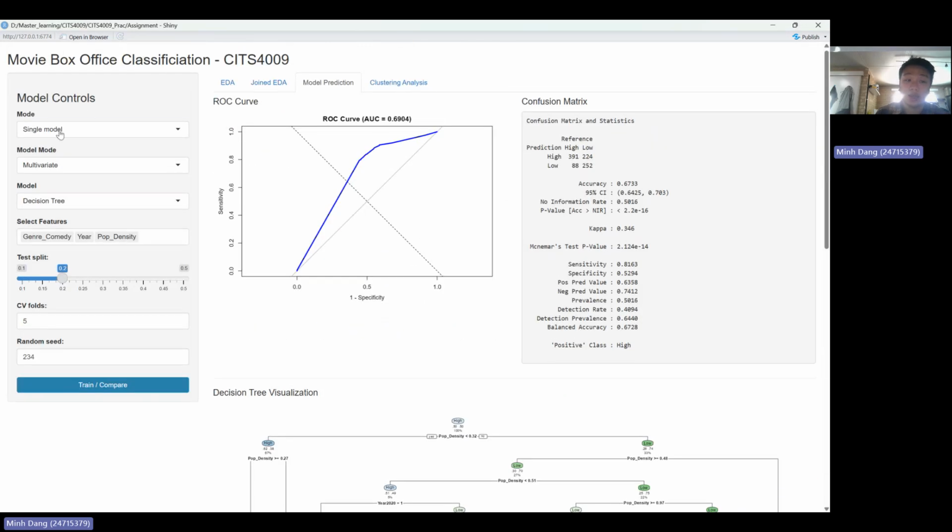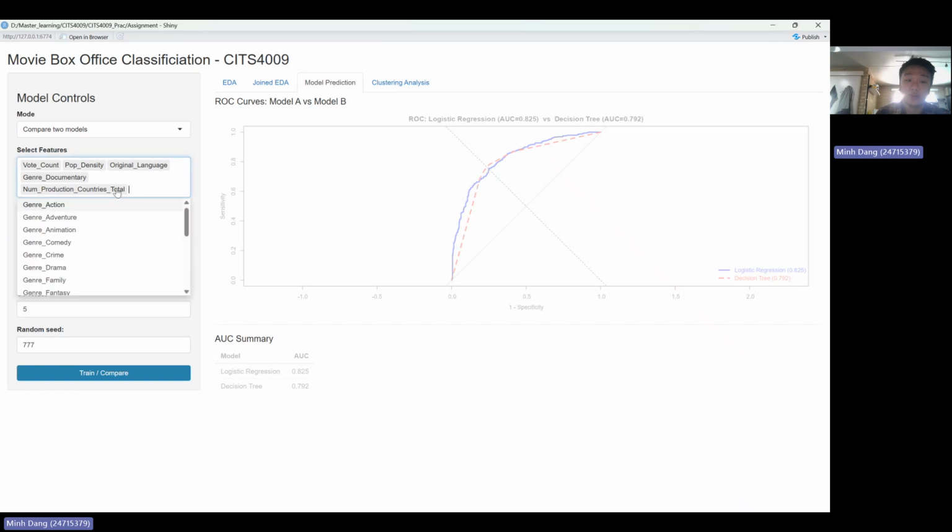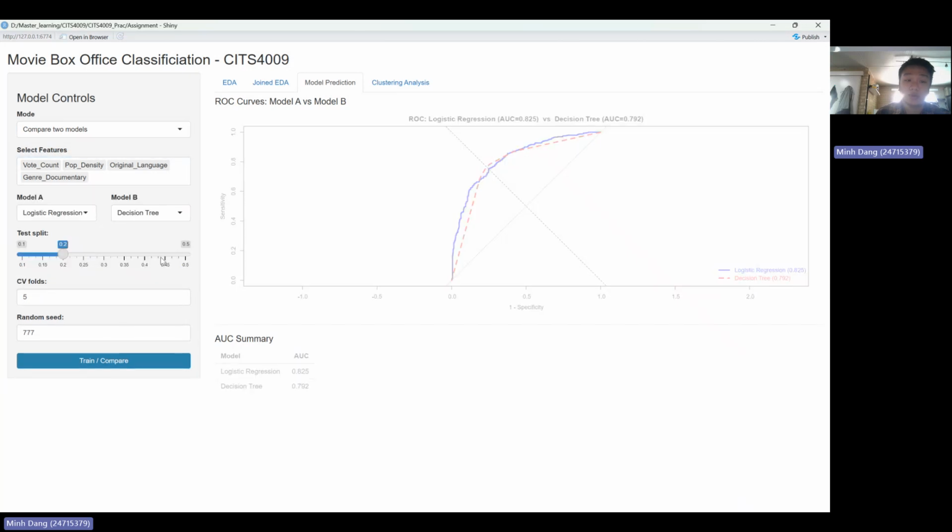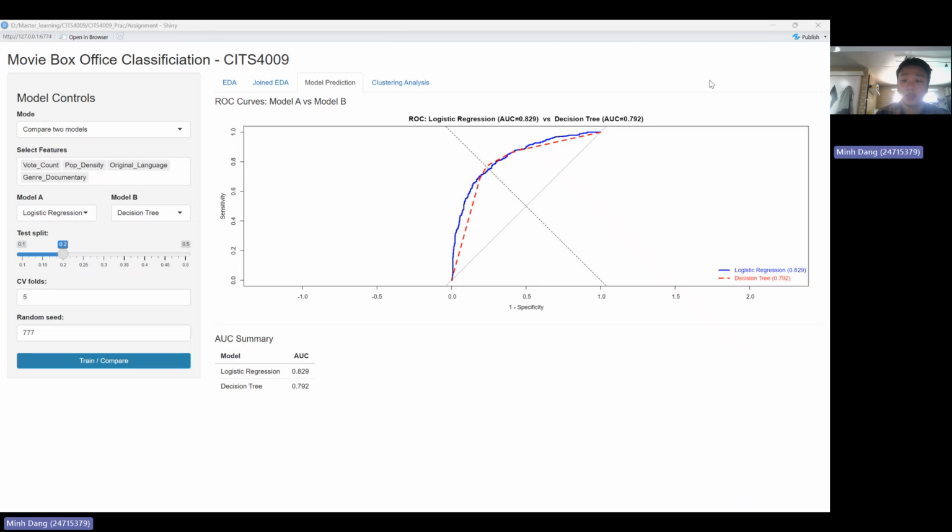I can also compare the performance of the two models like here. Adding some features like this, here are the results. We see that logistic regression outperforms decision trees with these kinds of features.